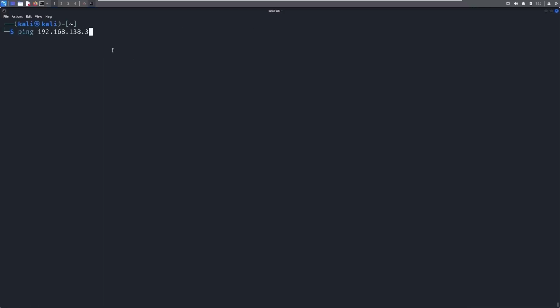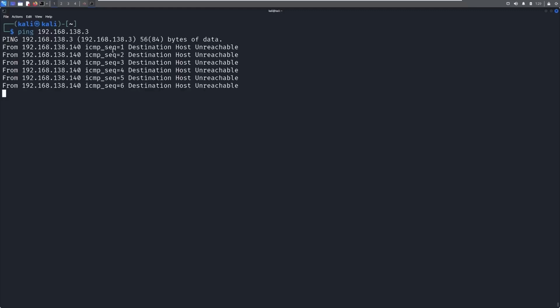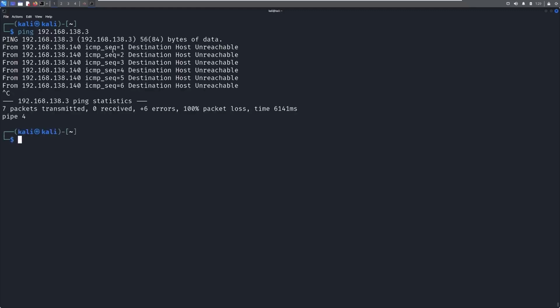So I'm going to change this to a 3. I don't think there's a 3 on my network. And you're going to see it's going to try to send data, and it's just going to get stuck here and say host unreachable. Now again, that could potentially mean that that host is not there, or it could potentially mean that the host has ICMP disabled.